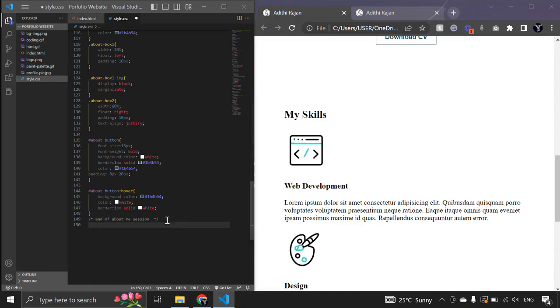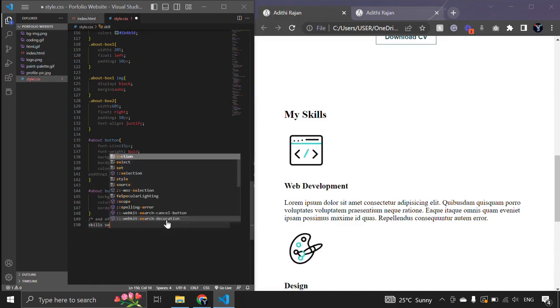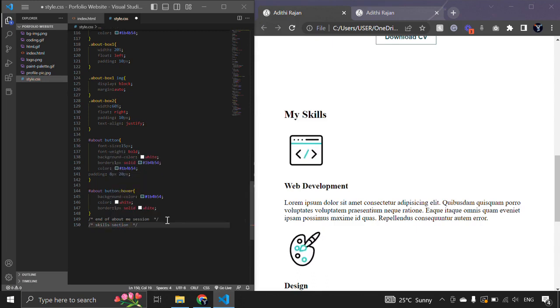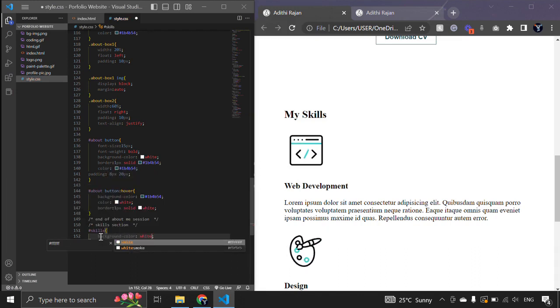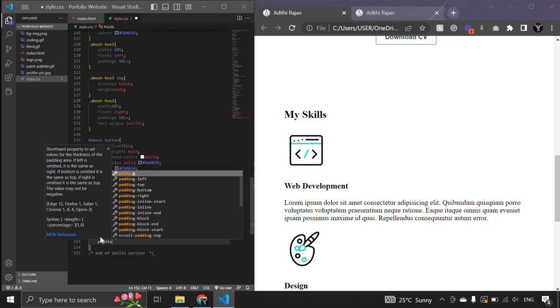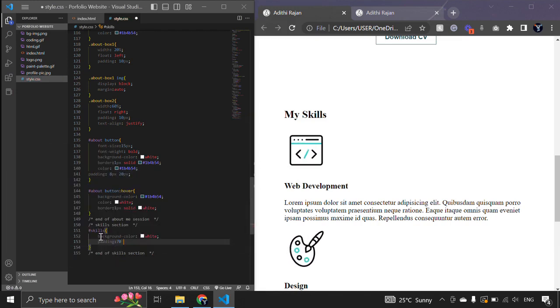Here, let's create an area for our skills section. First, let's target the ID skills. In this, first let's change its background color to white. And let's give a padding of 70 pixels to the top and bottom, and 0 pixels to the left and right. Let's save and refresh.